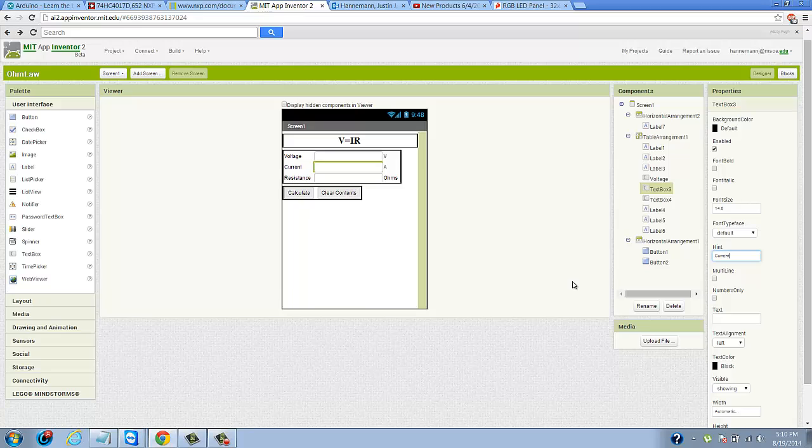Anyways, I think I lost track of what I was saying. Rename current. Okay. Alright, cool. And then rename resistance. Okay, sorry, I kind of lost track of what I said there for a second, just because I'm trying to get my stuff squared away here.